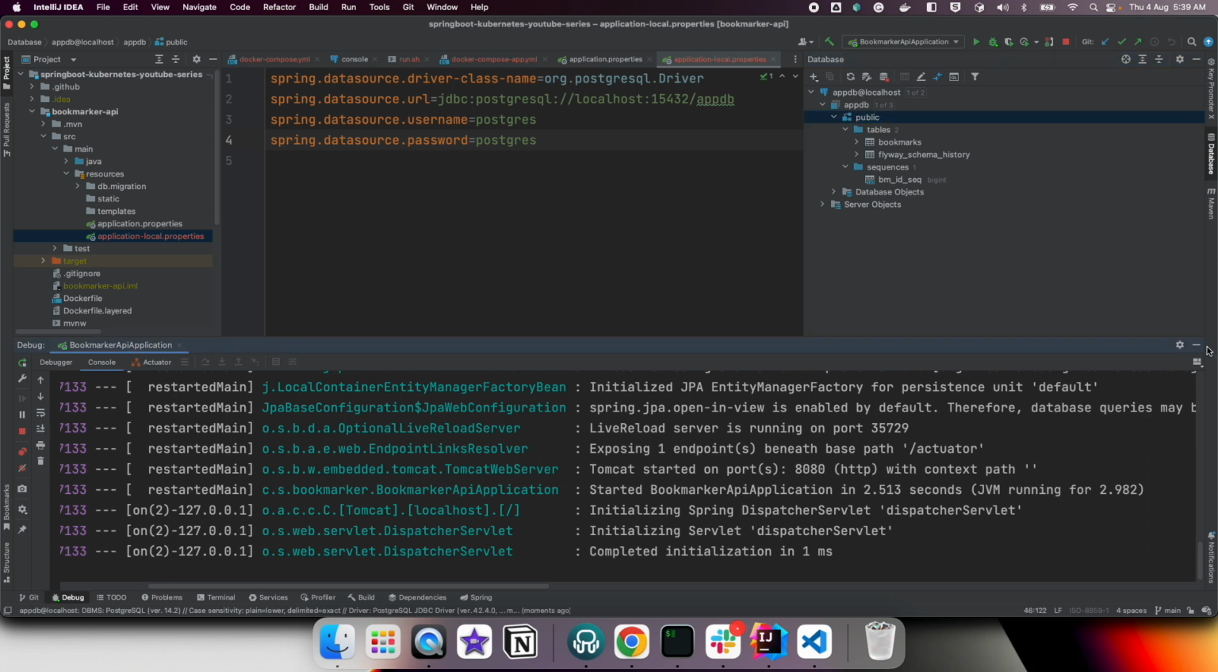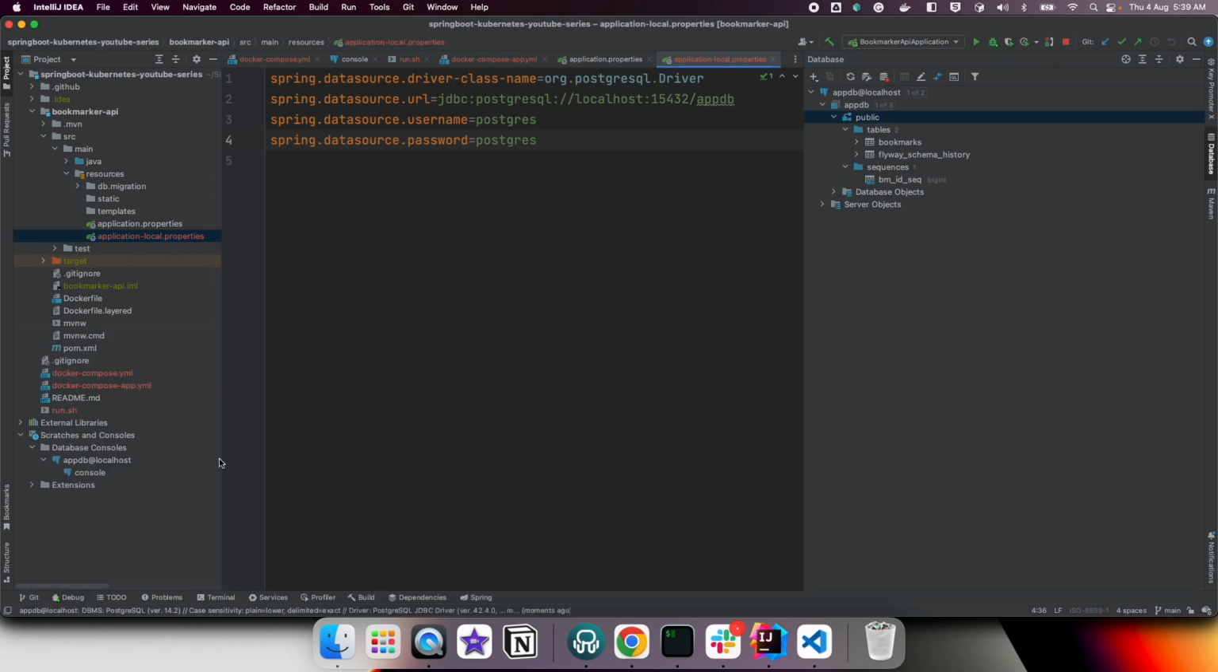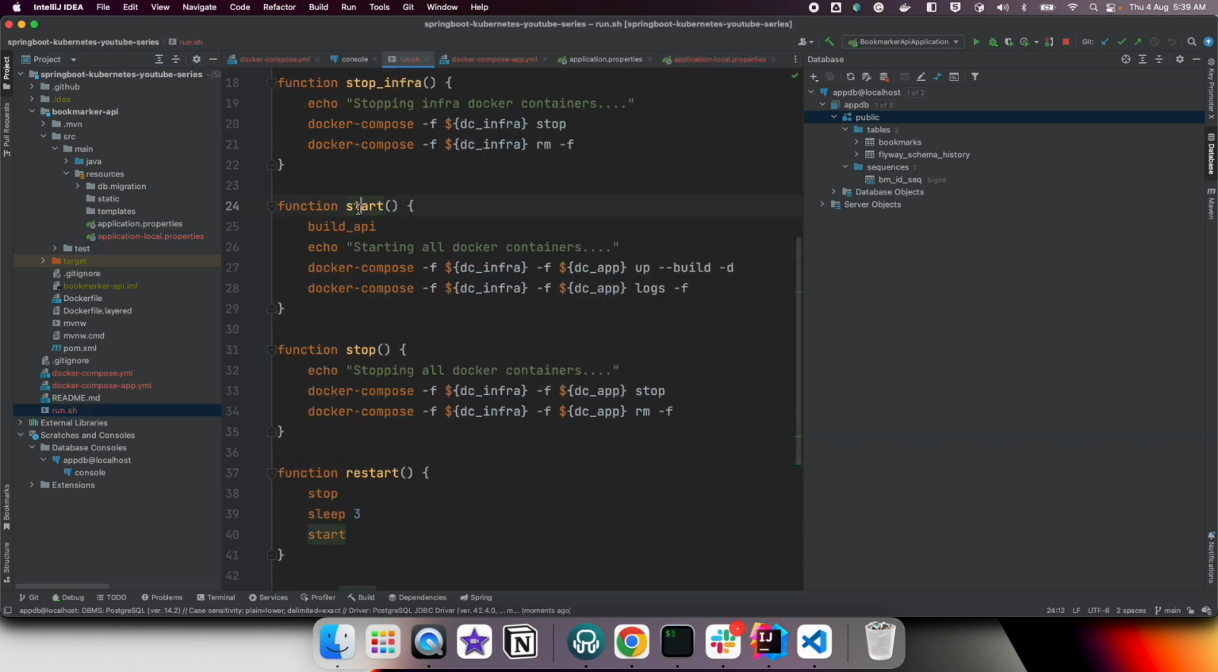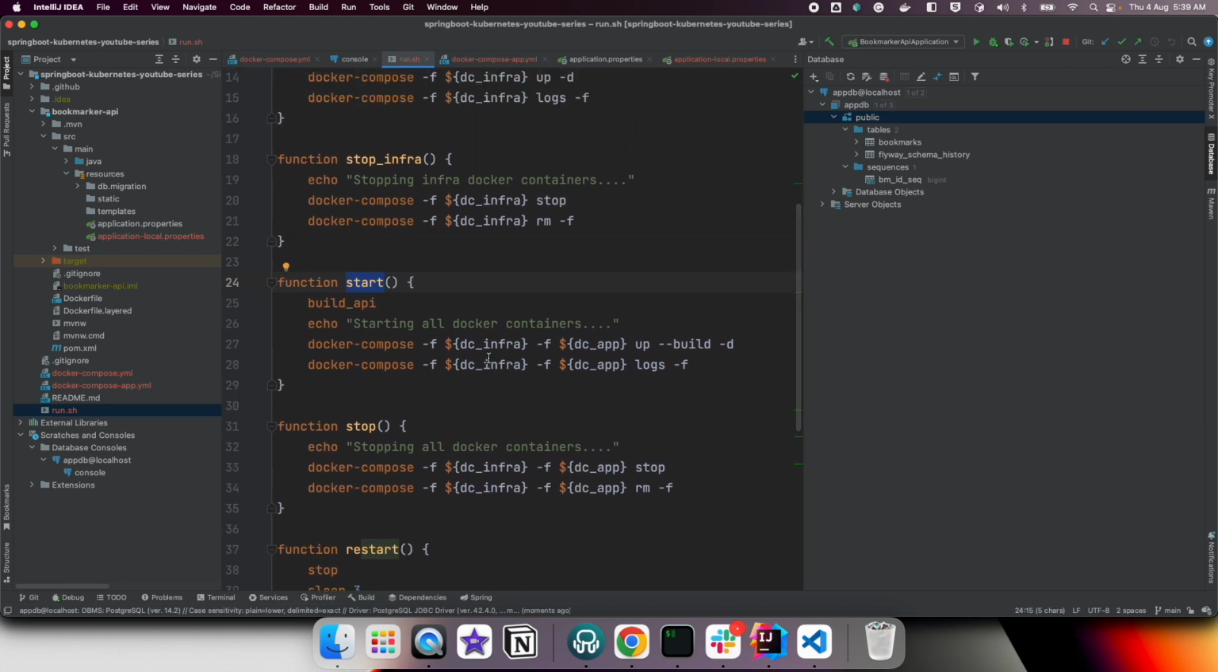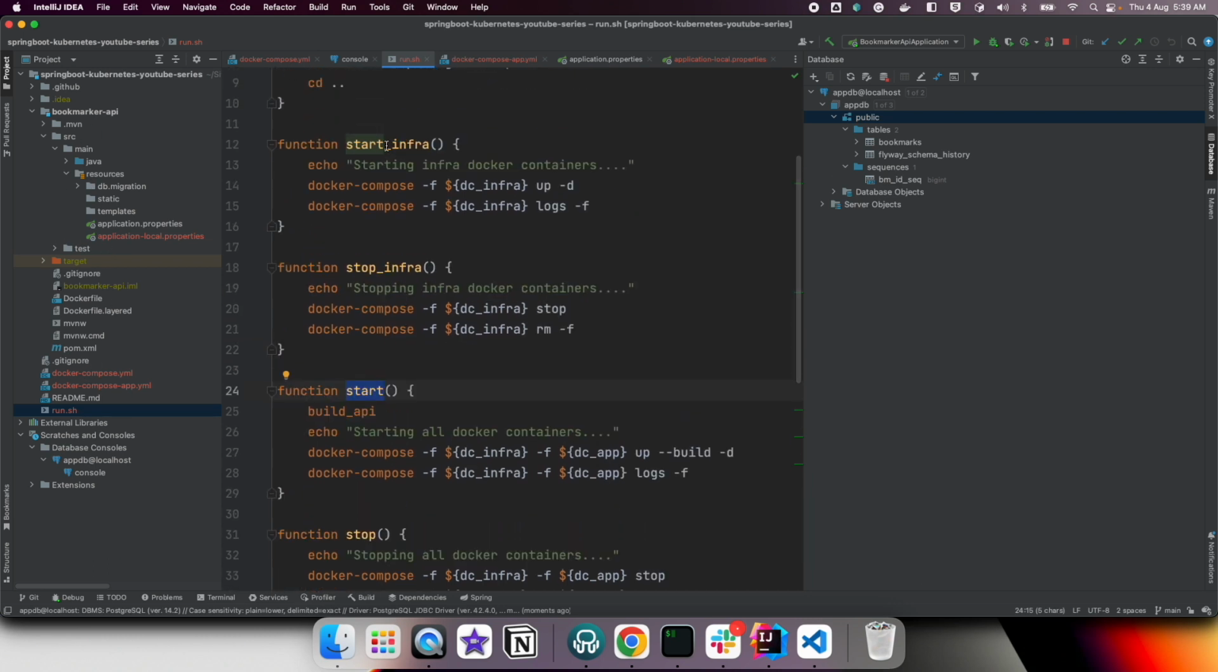So this is the reason I like to split, so that if I want to run the entire application in Docker, I can use run.sh start. It is going to start all the dependent containers and the application, and I can use it. But if, during development, I want to spin up all the dependent services in Docker but run the application in the IDE, I can do start infra and then start the application with the local profile.